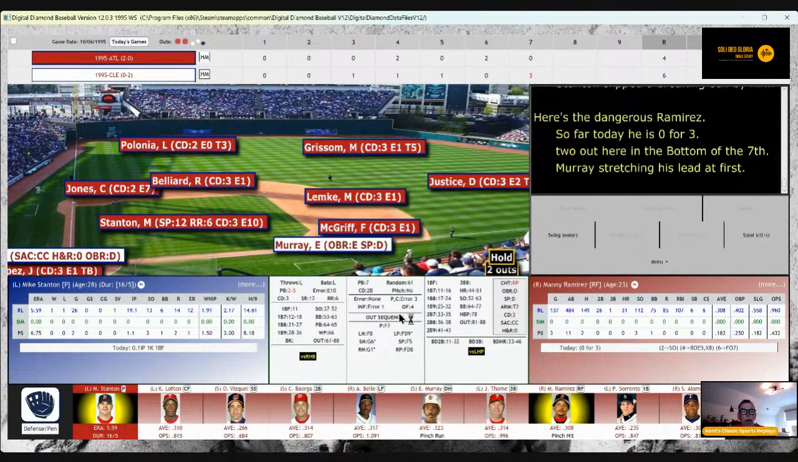That brings up Manny Ramirez. Again, Stanton's, he's got an E of 10, though. So if it does an error check on Stanton, won't be a good thing.